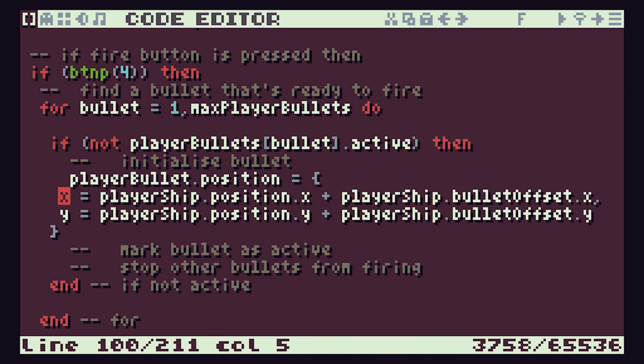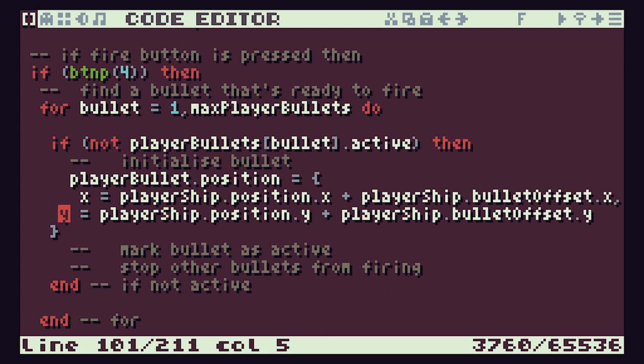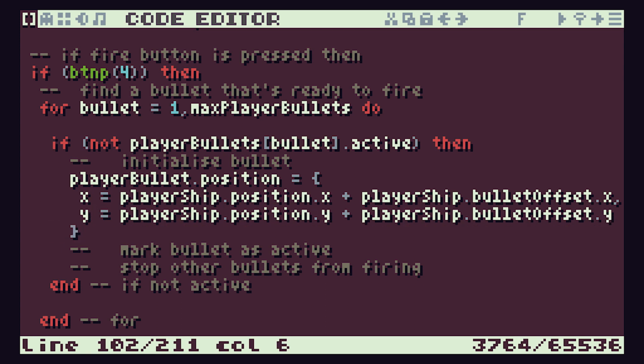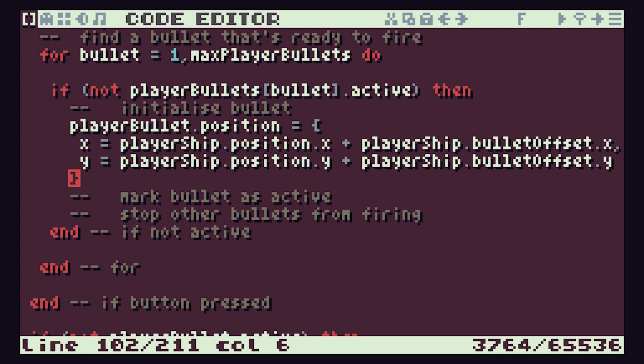And let's just step that in. So we are setting, and again, this has got to be the current bullet within the array that we're looking at. We need to set its position up so that it starts at the player ship. So remember this bit of code here. The player bullets array and the element with the index bullet, that becomes our new bullet object that we're looking at.